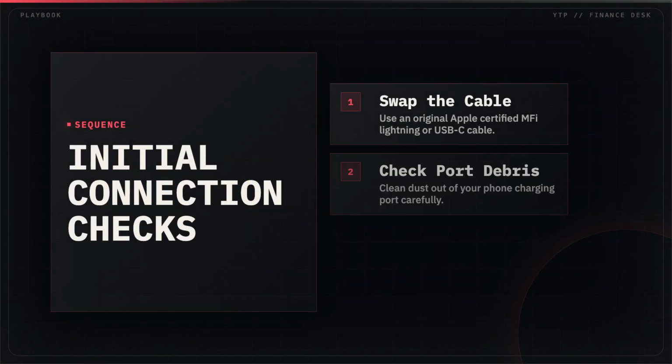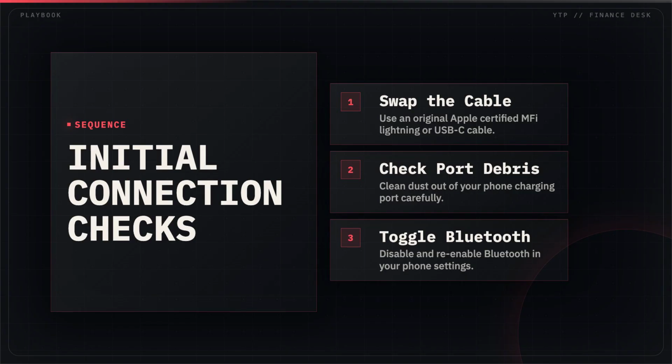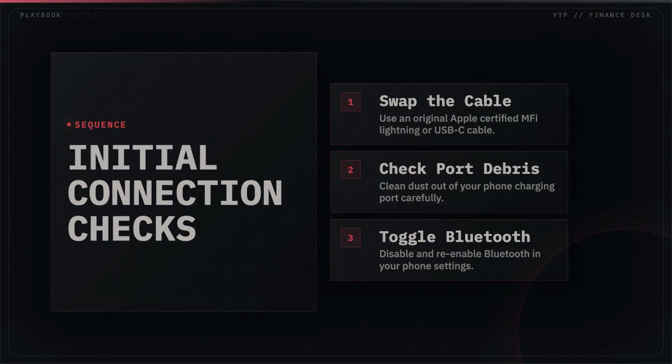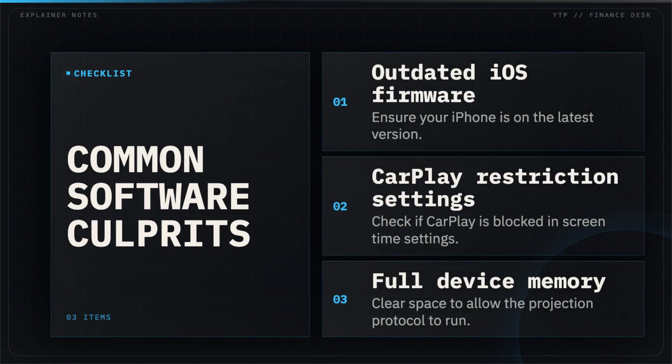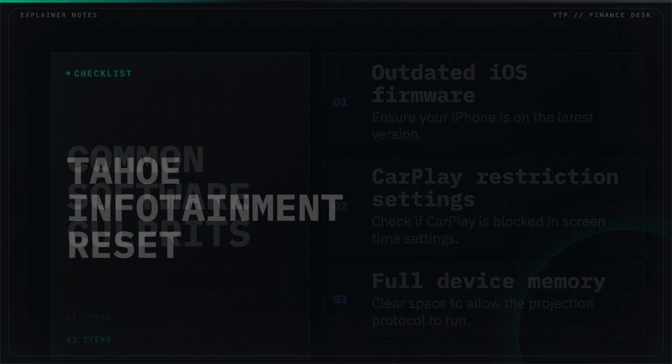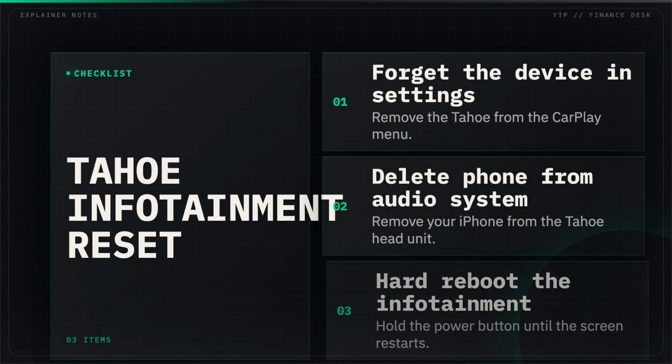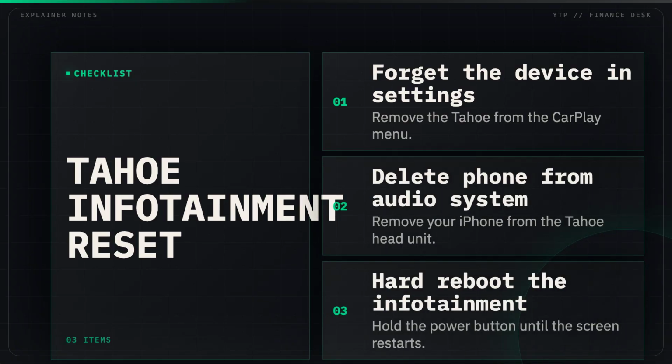Start by swapping your cable for a certified one and checking your phone port for pocket lint. Software conflicts are common, so verify your iOS is updated and screen time restrictions aren't blocking the car. If that fails, delete the vehicle profile from your phone and perform a hard reset on the head unit.